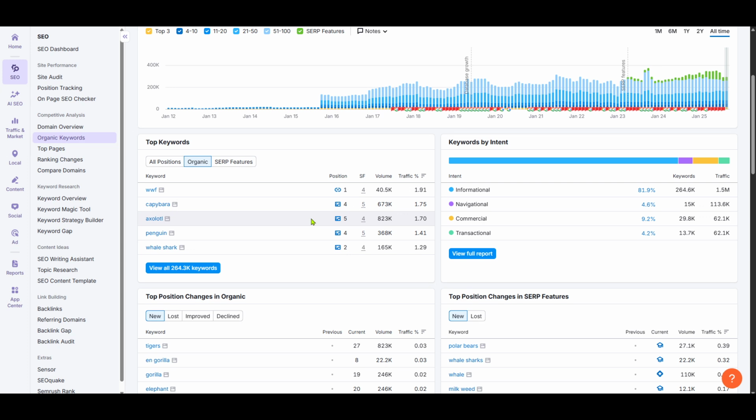Remember, the goal here is not just to copy what your competitors are doing, but to understand what works for them and how you can leverage that information to enhance your own strategies. This research will guide you in optimizing your site for better SEO performance, ultimately driving more traffic and achieving greater visibility for your brand. And there you have it, a straightforward approach to identifying competitor keywords using Semrush.